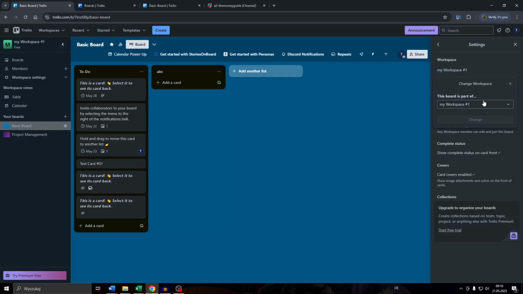For example, if you own 2 or more workspaces, you will be given access to them by clicking on that arrow down icon here. Currently, I own only one workspace, as you can see, but it is actually super simple, guys. Simply select the second workspace from that list below, confirm by clicking on change here to move the board to that workspace really quickly.